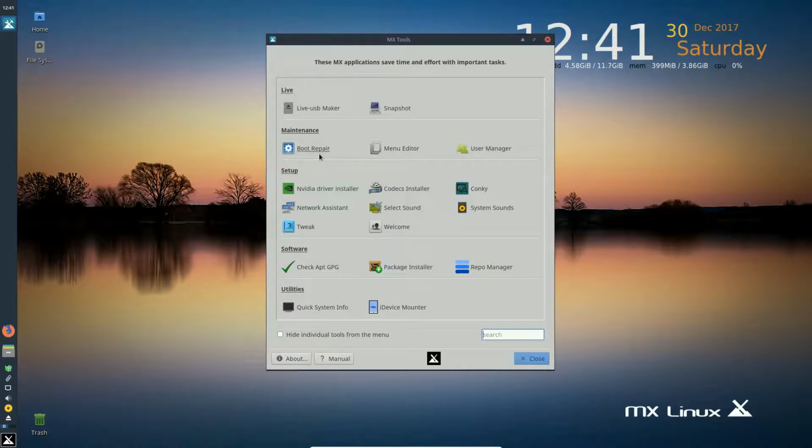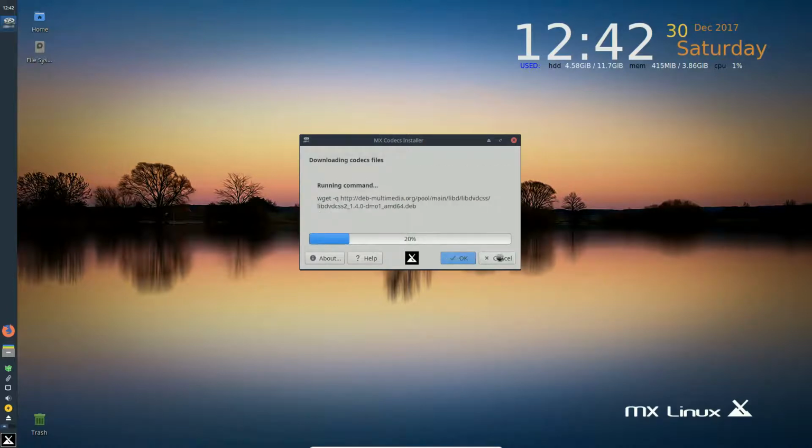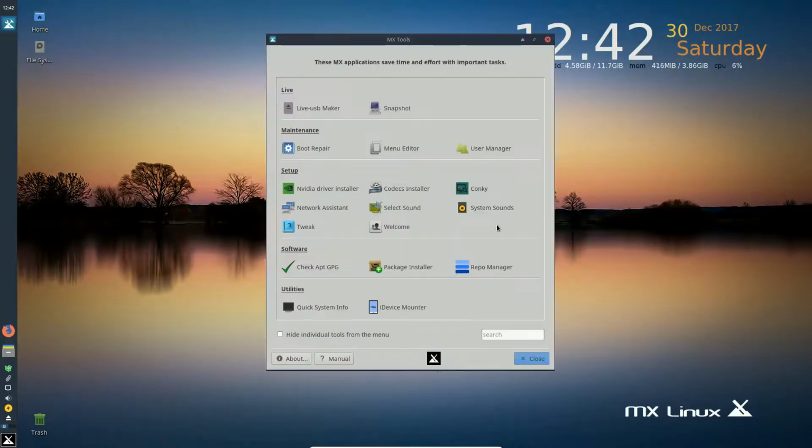We have boot repair, menu editor, user manager, Conky again, which is here, system sounds, codecs installer. This application allows you to install restricted codecs that permit advanced video and audio functions. In some jurisdictions, their distribution may be limited, so the user must meet local regulations. Do you assume legal responsibility for downloading these codecs? And you go OK, and the codecs will be installed. Just like that. Fantastic. NVIDIA driver installer, if you are a user of an NVIDIA video card.